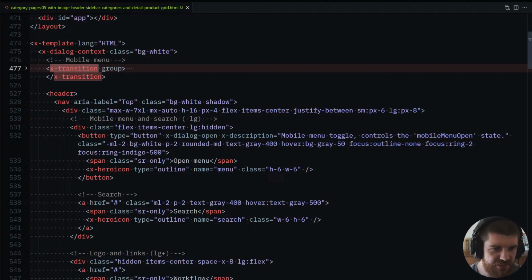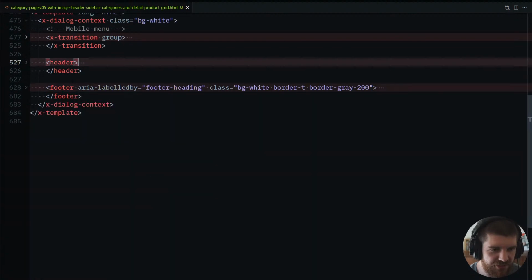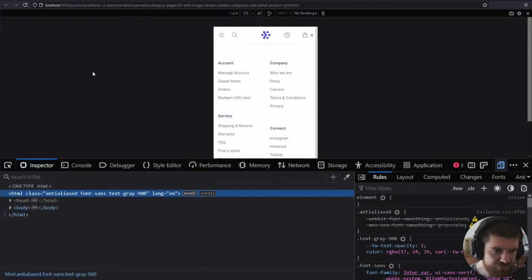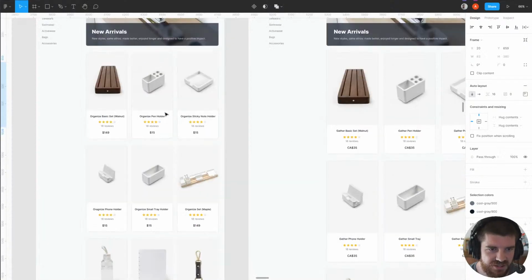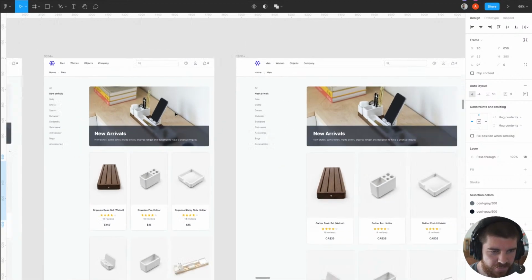So I'm going to fold that down. That's our mobile menu. Our header, which is basically just our top navigation, I'm going to fold that as well. And then we have our footer here, which we won't work on. So we're just going to work on the main content today. All right, so first things first in our design, we're going to have our hero section.